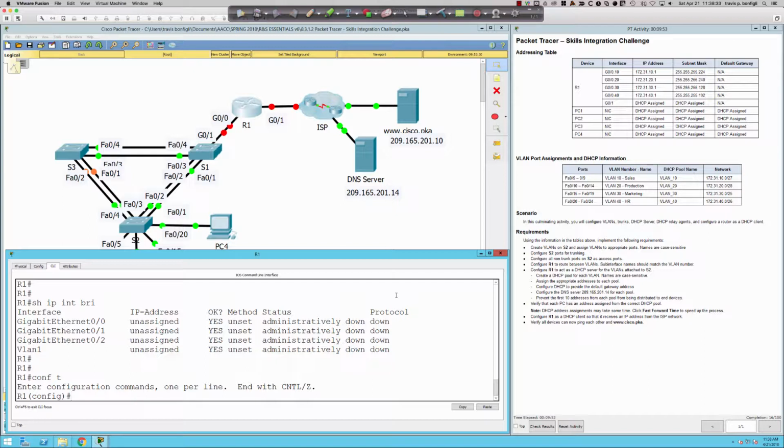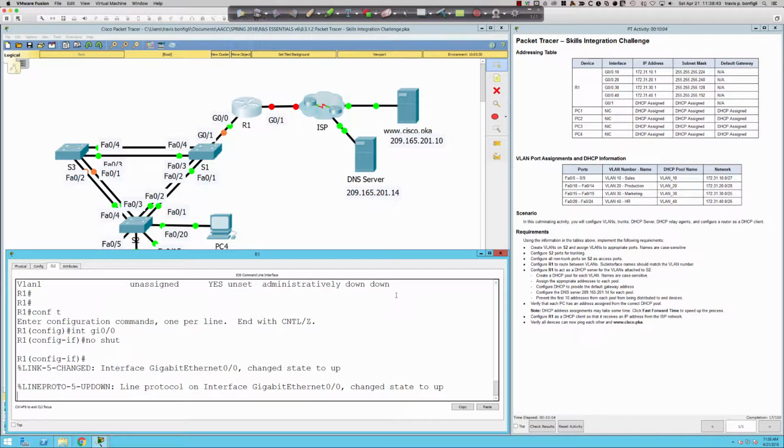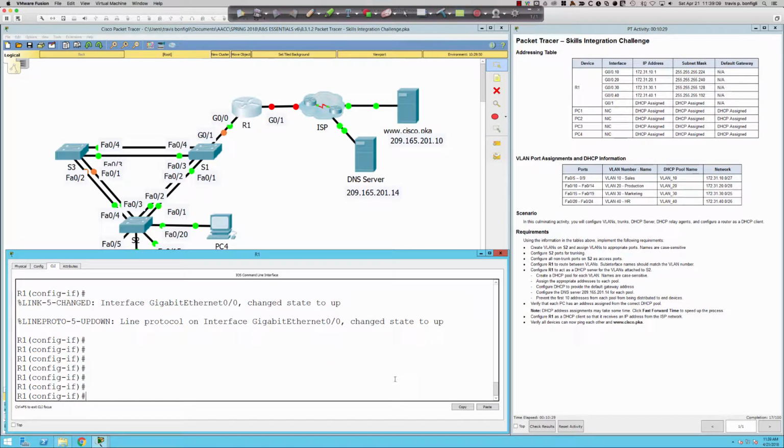So I'm going to get into global config. I'm going to go into interface GigabitEthernet 0/0. Now, I could wait to say no shut here until the very end. However, I want to bring it up and allow spanning tree on the switch side to do its thing. So here's how we're going to transition to the configuration portion. I'm in the main parent interface. If I look at the addressing table here, I can see I've got the Gig 0/0.10, .20, .30, .40, and it gives me all of the information I need. So very, very easy task right here in front of us.